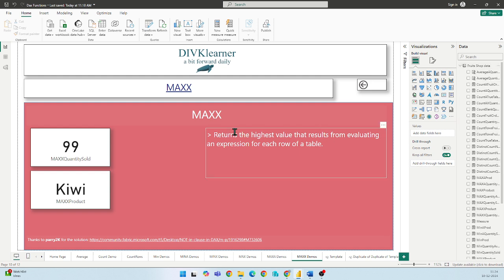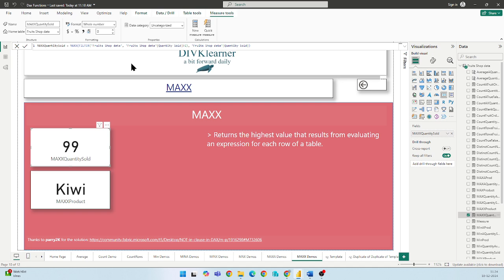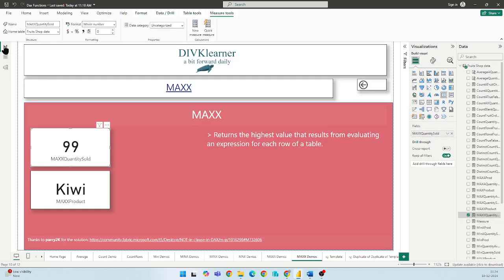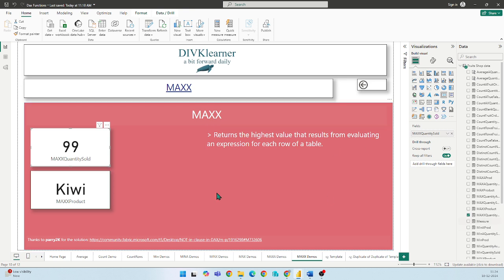So this is the data that we are talking about. This is a card control, which is showing us the max quantity sold. If I click on this, this is a measure that I've created, and in this measure you can see I'm using the MAXX function. Then I'm filtering the value where the item quantity sold is greater than 1, and I'm finding out the maximum value. That appears to be 99, and that's coming from this data, which we had earlier. So the quantity sold, the maximum is indeed the 99 value for Kiwi.